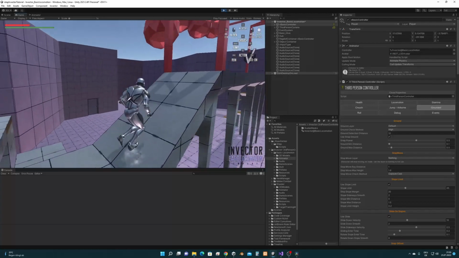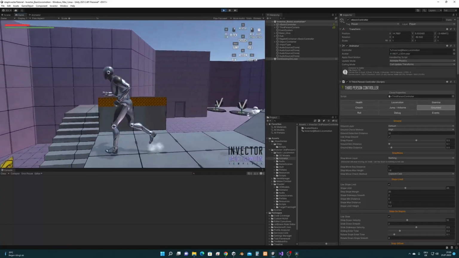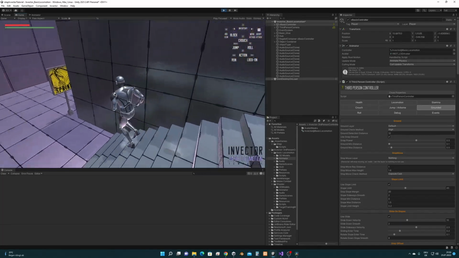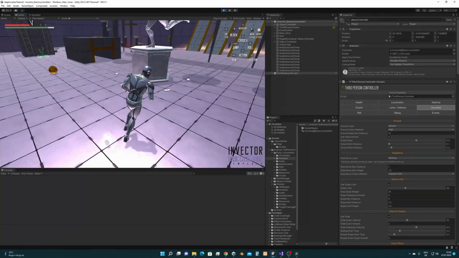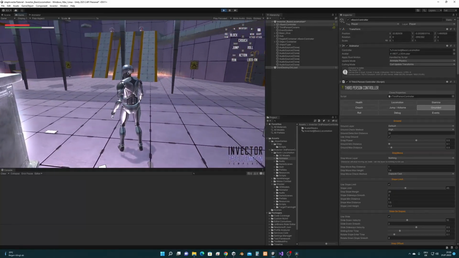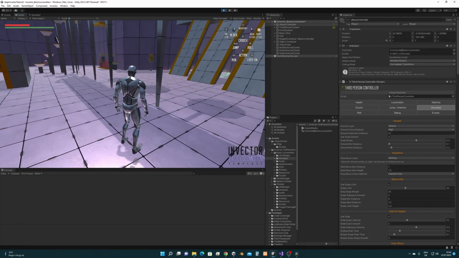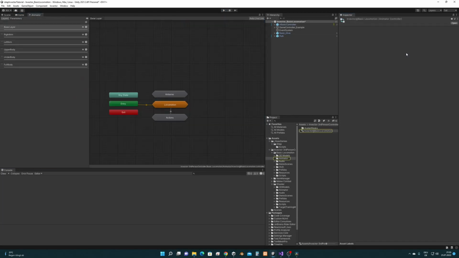And there's one thing more I want to show you, which is a sliding behavior that you can set up here. I think by default it's a rolling animation, but we are going to change this with the sliding animation. I have already included it in the project. So let's go out of here. Let's double click the animator controller again.